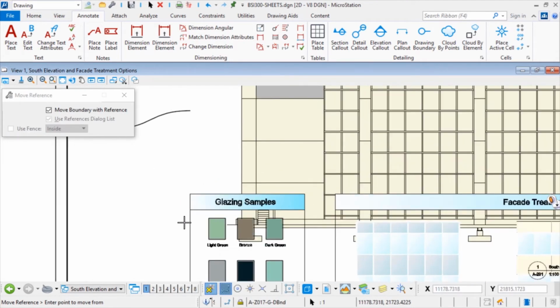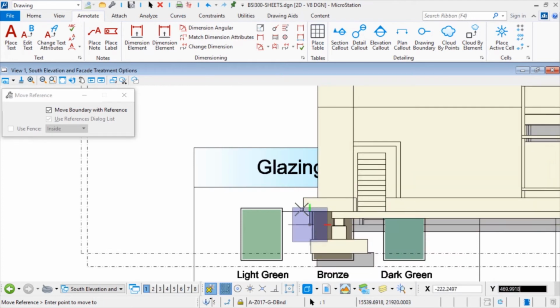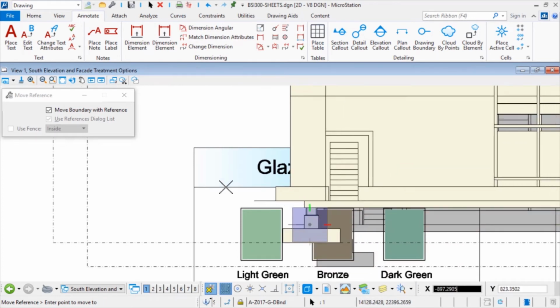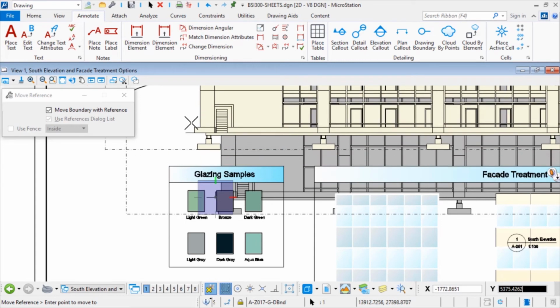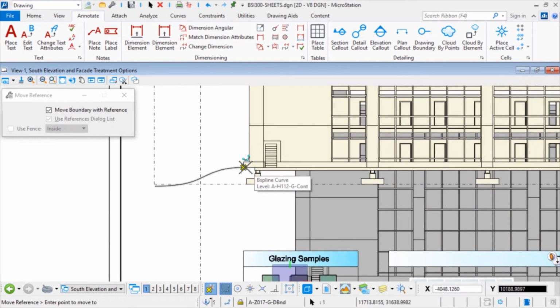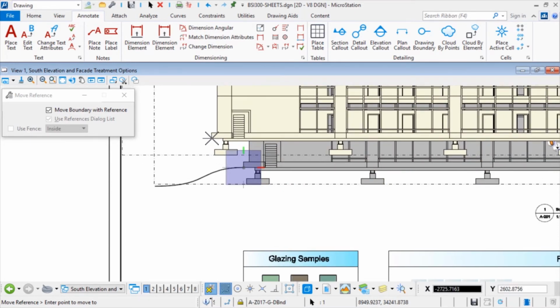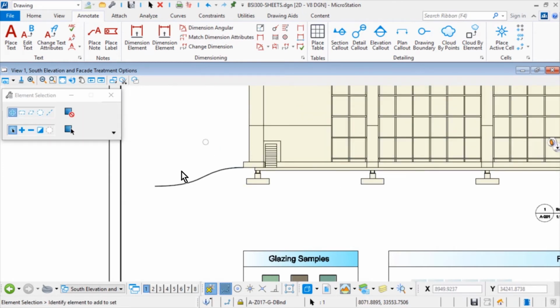Snap to the lower left of the building at grade and issue a data point to define the point to move from. Next, snap to the right endpoint of the B-spline curve that represents the grade and issue a data point to define the point to move to. Then, reset to complete the reference move.